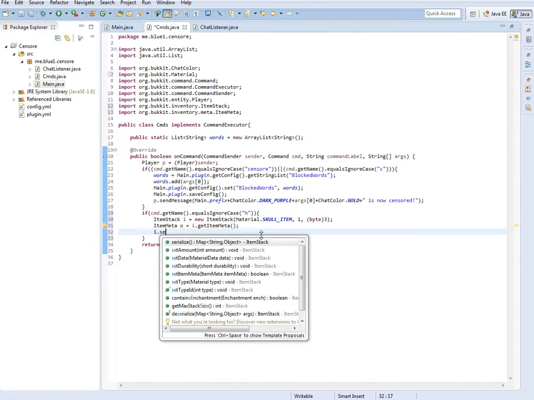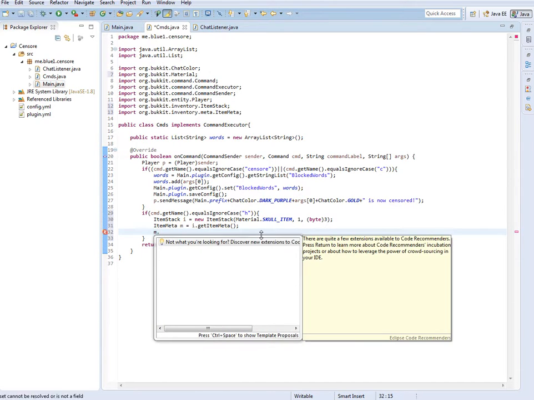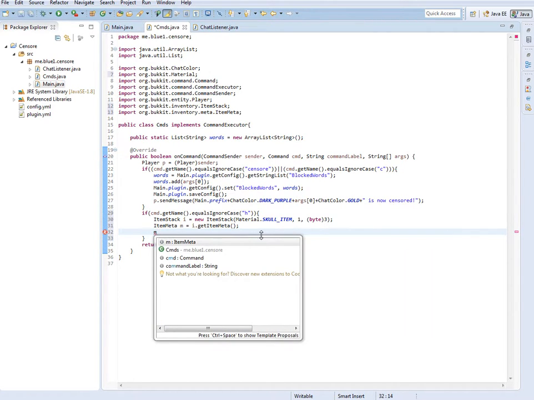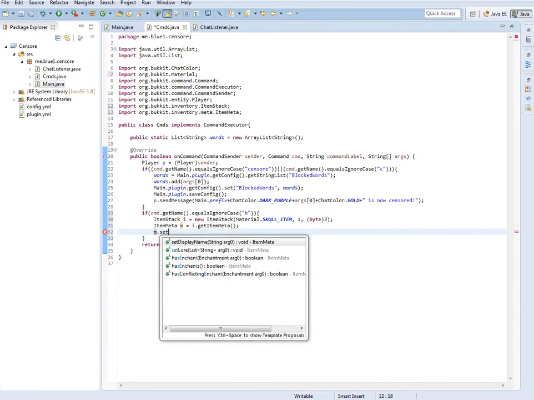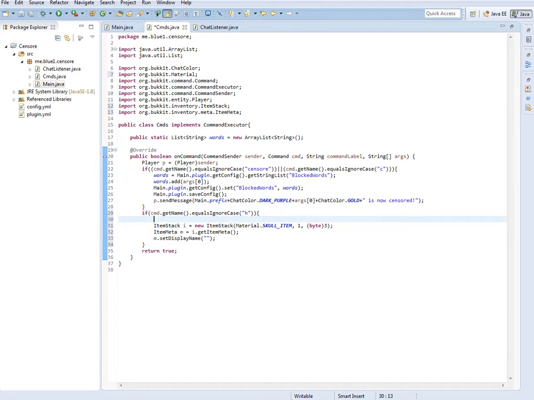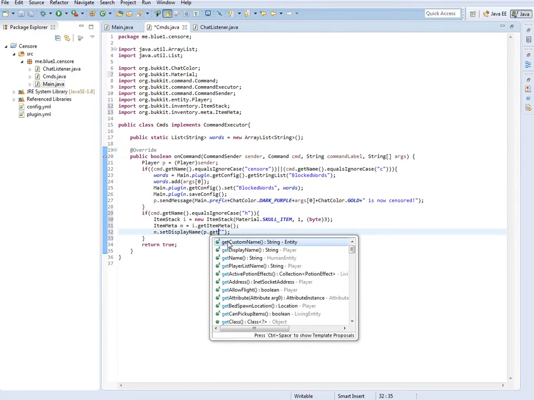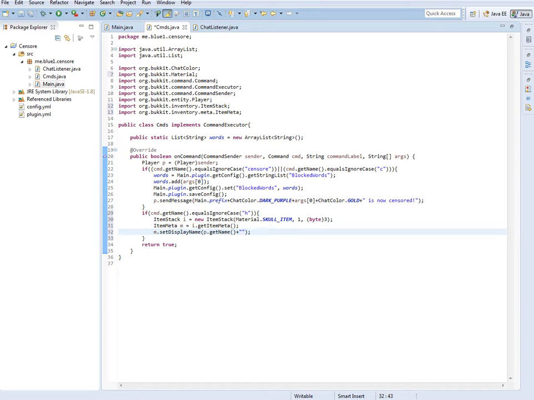So now we can do i.setName. Well, set display name. Oh, how are we going to do this? I thought I knew this. Hold on. Oh, sorry. M dot set display name. We're going to set it to, tell you what, we've already defined p up there, so we're going to do p.getName apostrophe s, and then head, just like that.